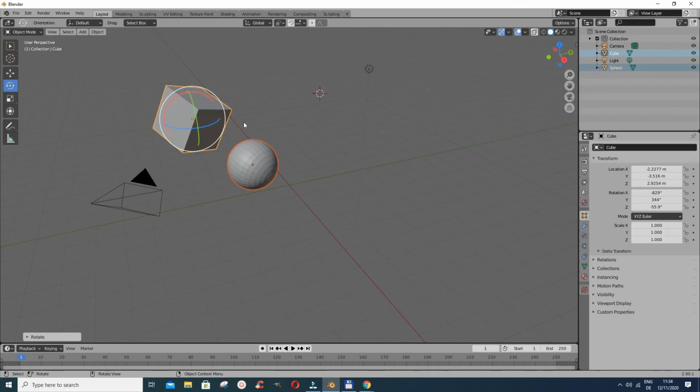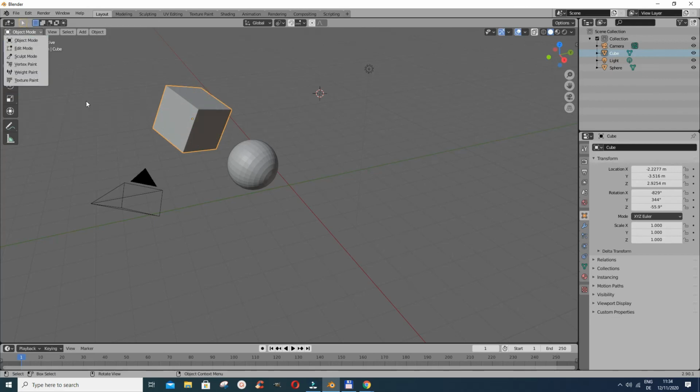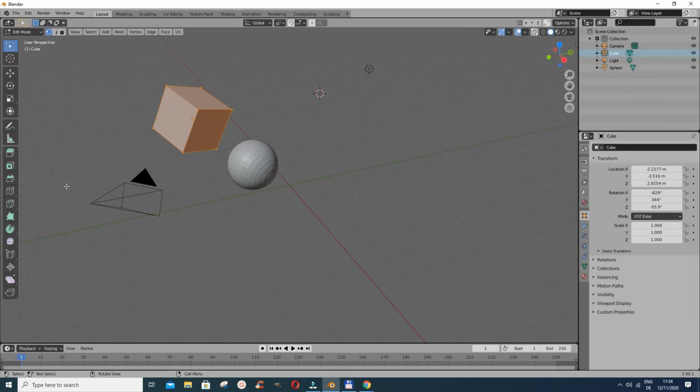This can also be done when, for example, I have this cube here. Everything I did so far was in object mode. If I go to edit mode, for example, and I select a vertex, so I select a vertex here, I can also make this vertex the place that I want to rotate at by moving my cursor.